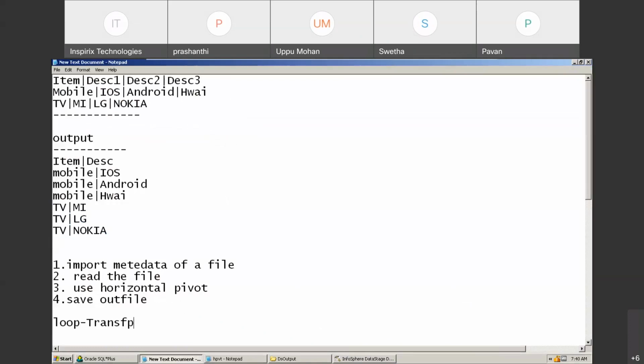Yes, if it is not a constant value, then we cannot really work with this stage. This stage will not work. You need to go for another stage where you can run a proper loop. I have the example for that also. Transformer looping, I will explain that.